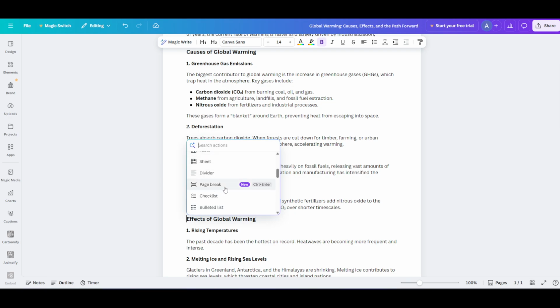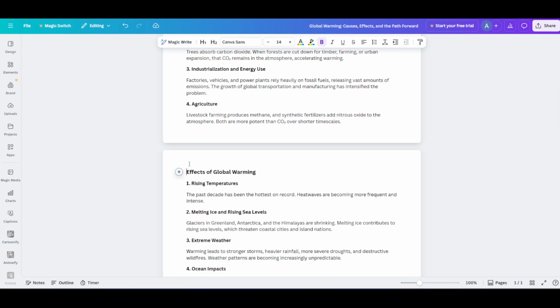A menu will pop up, and among the options there should be one labeled Page Break. Click it, and Canva will instantly create a new page starting from the point you selected. Anything after that point gets shifted to the new page automatically. No need to drag each element around manually.